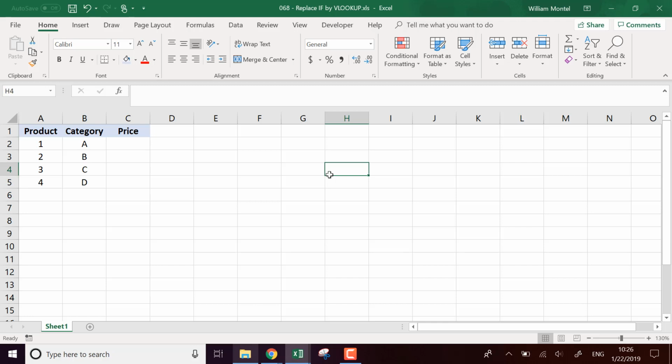Today I'm going to show you how to replace nested if formulas with a Vlookup. I'm going to show you how to do this, and as usual I'll give you the file. The link is going to be right below the video. So download it and follow with me with all the formulas, how it's built.